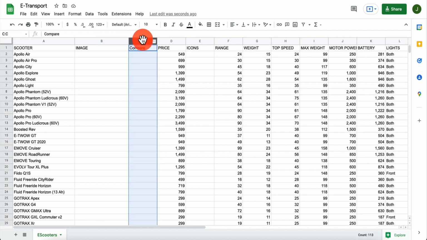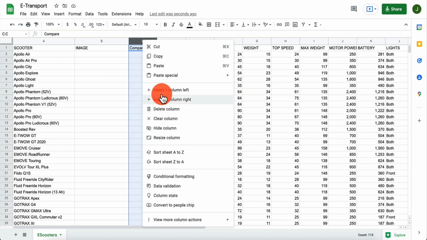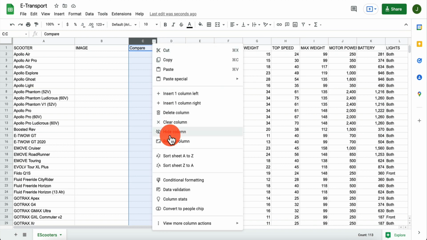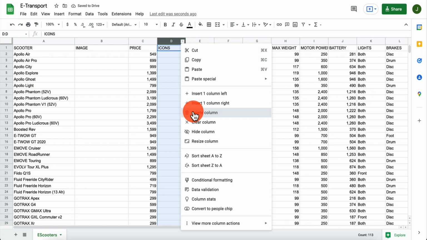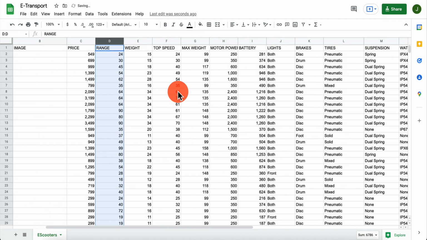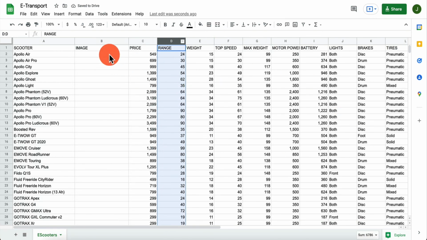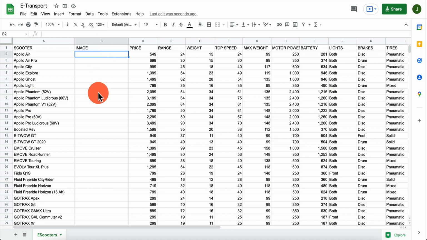What you want to do is go into compare and delete it. You can right click, or just click on this little thing here and click delete column. Same thing for icons, you want to delete column, because we're not going to be using that column, but everything else we're going to be using. Image is optional. I'm just going to leave it there for the time being. You can change it around and do whatever you want. All right, so that is what we have right now.